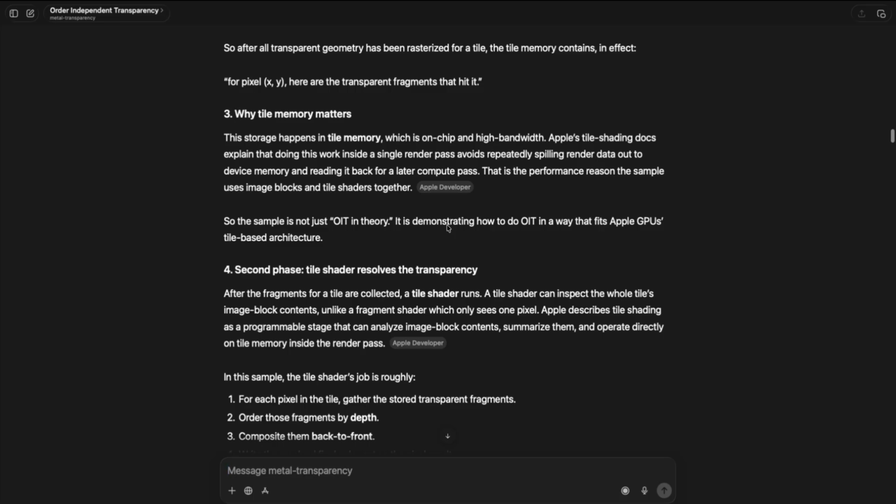So after the fragments for a tile are collected, a tile shader runs. Now remember, guys, when we say shader, we're talking about GPU processing, instructions on the GPU. This is stuff the GPU is supposed to run. So after the fragments for a tile are collected, right, so that's all the different window panes and their colors, a tile shader runs. A tile shader can inspect the whole tile's image block contents, unlike a fragment shader, which only sees one pixel. Remember we said the fragment shader and the fragment processing can only see its own pixel.